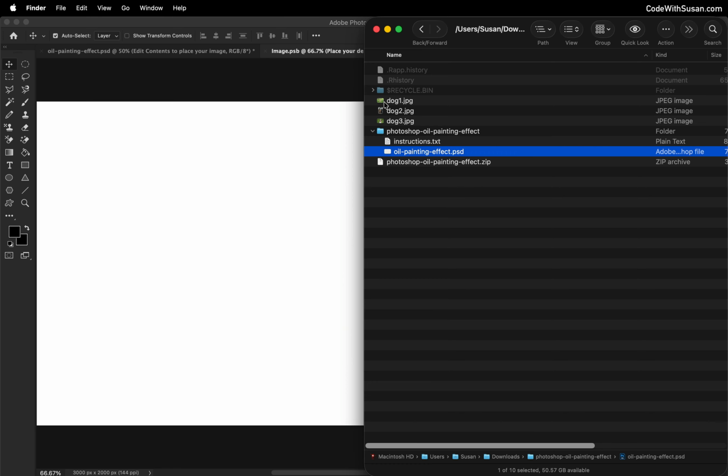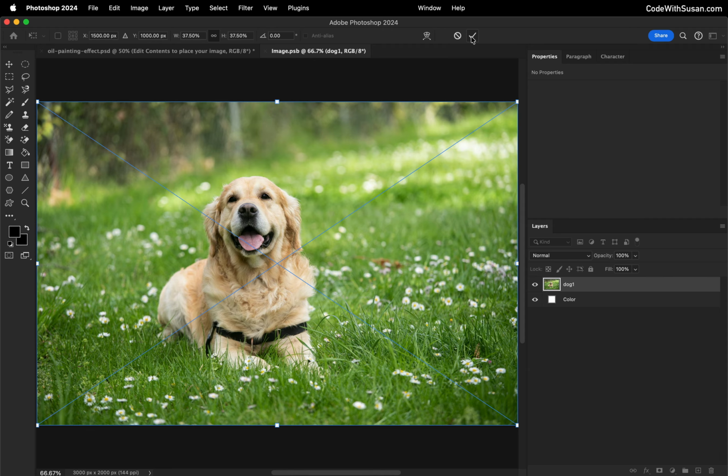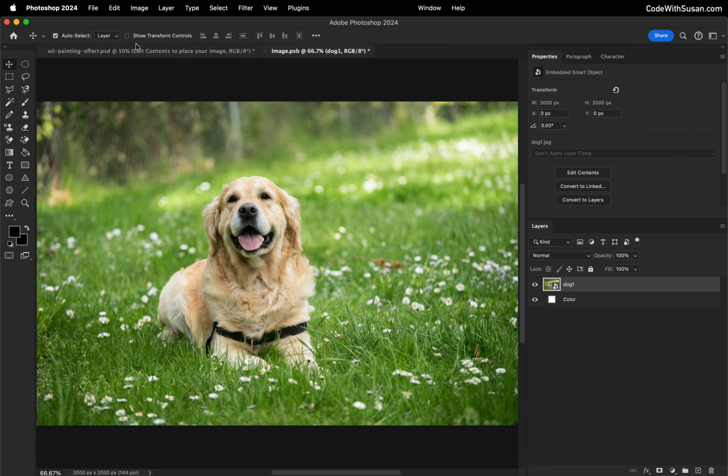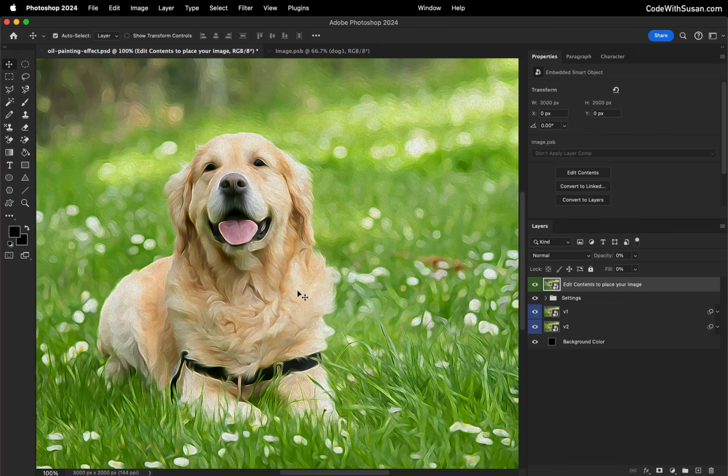So going back to my downloads folder, I have a couple example images to work with. I'm just going to take one of them and drag it over to my canvas. Then click the check mark to place that image. Then I'm going to go to File, Save, to save my changes to the smart object. And then return to the original PSD file where we can see that the oil painting effect was applied.